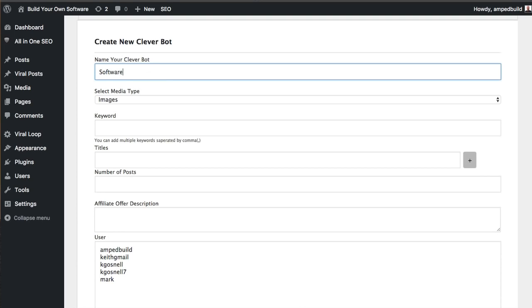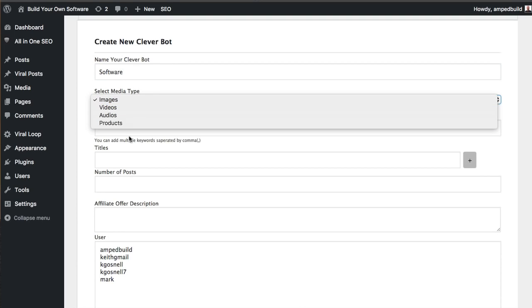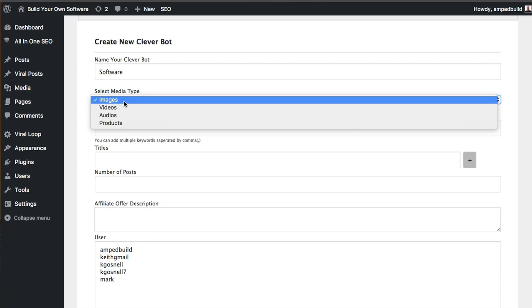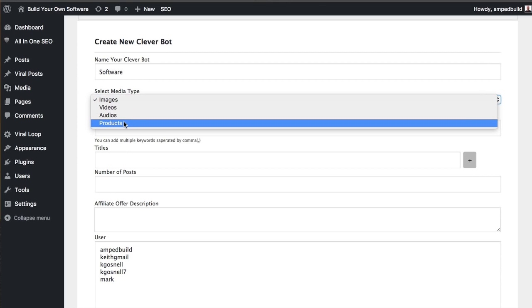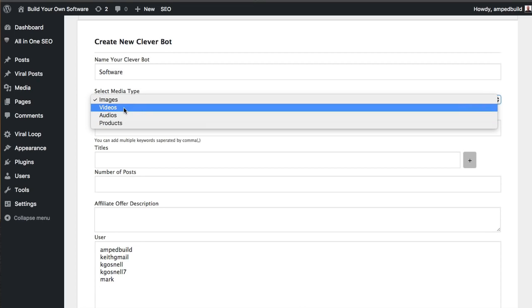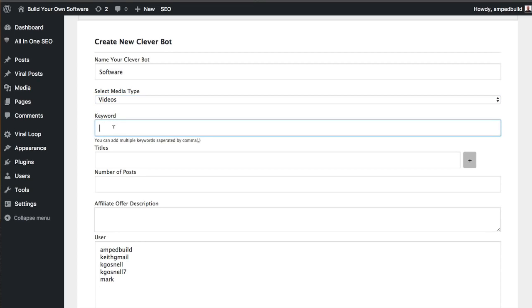Okay. Now, you're going to be able to choose through the different media types that we offer, right? So you have images, videos, audio, or products, which come straight from Amazon. So what we're going to do is I'm going to do the videos for this particular one, and we're going to set a keyword, okay? So this keyword is going to be, let's just say best software, okay?